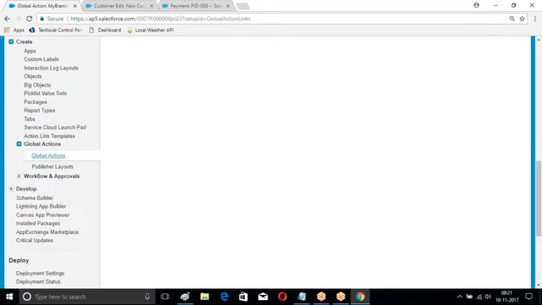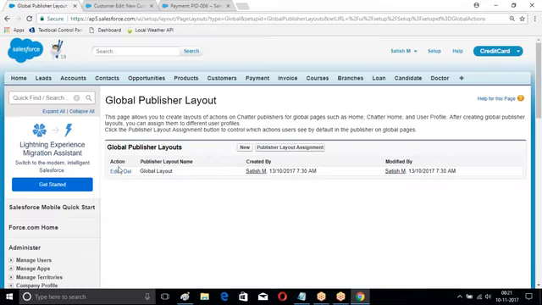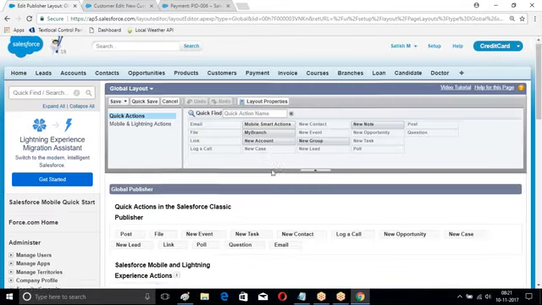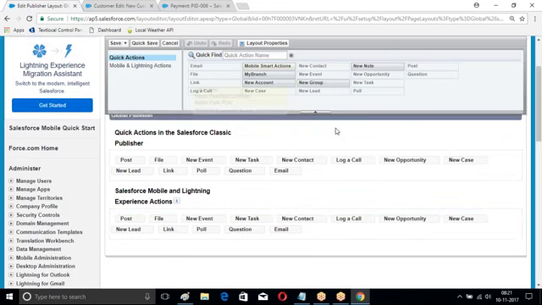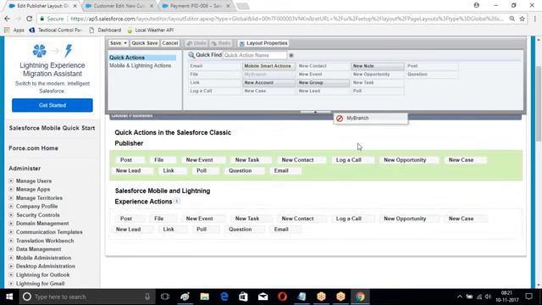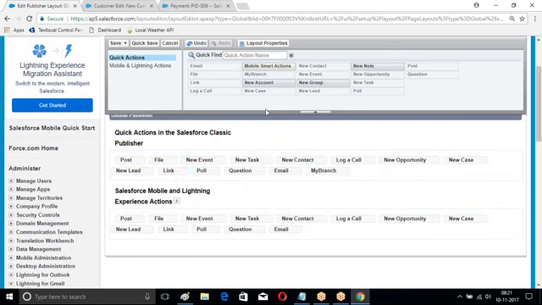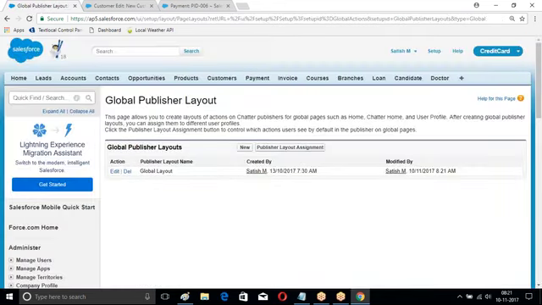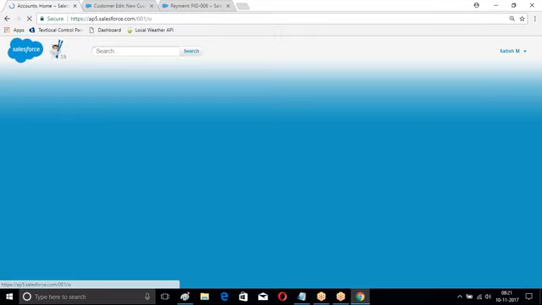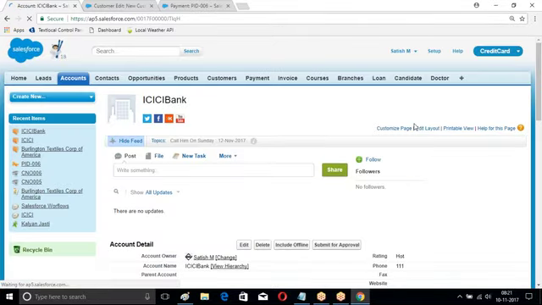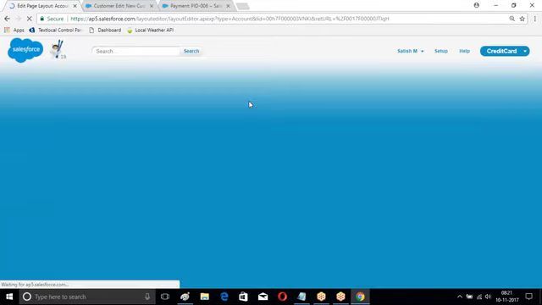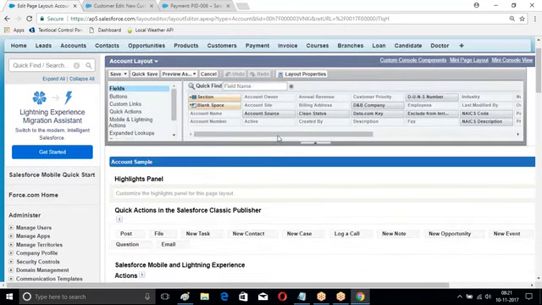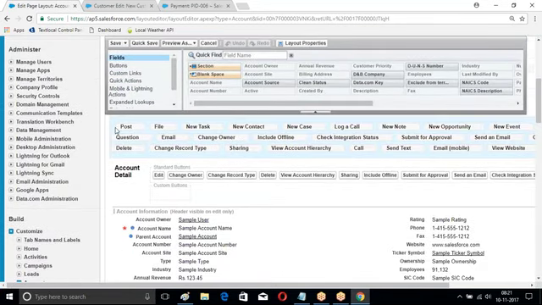Now when I go to this, one more global action has come. What are the global actions we have? Come back, what is that? My branch. My branch. So when you go to any page layout, you will be finding them. What was this? All these are what? Quick action.